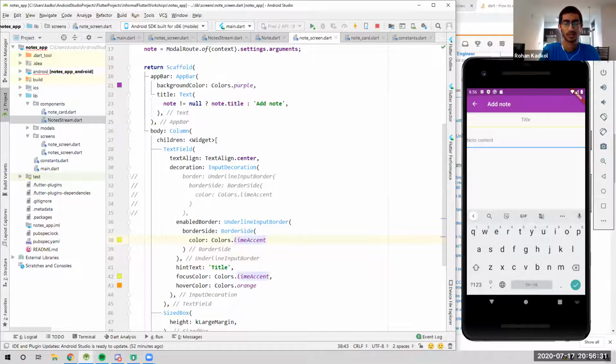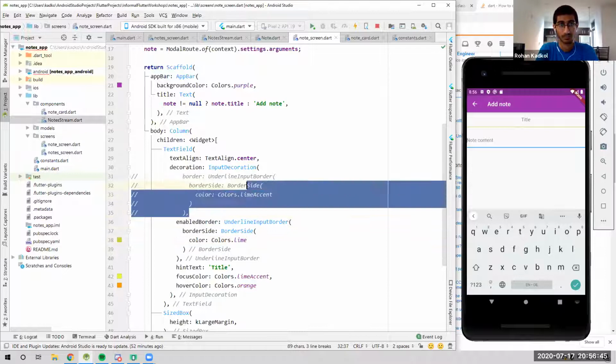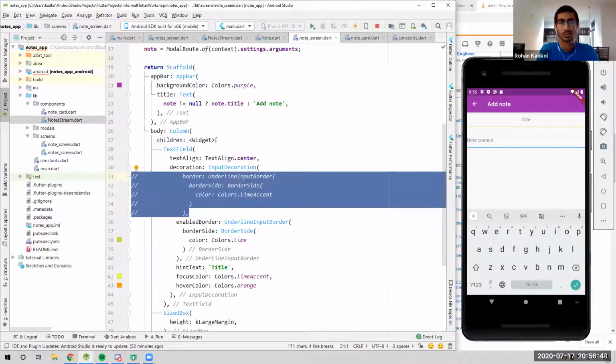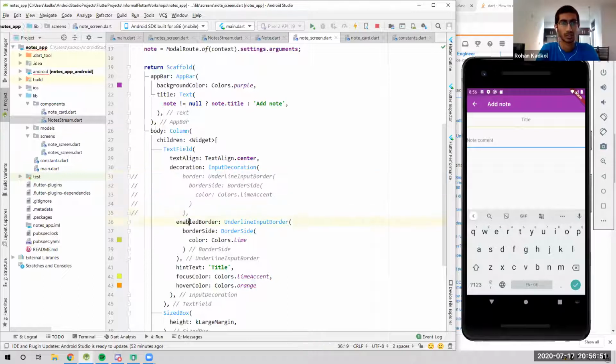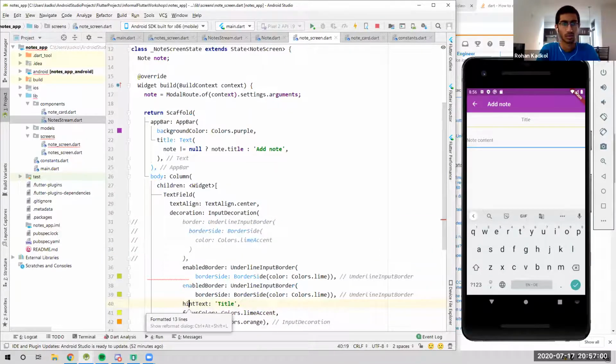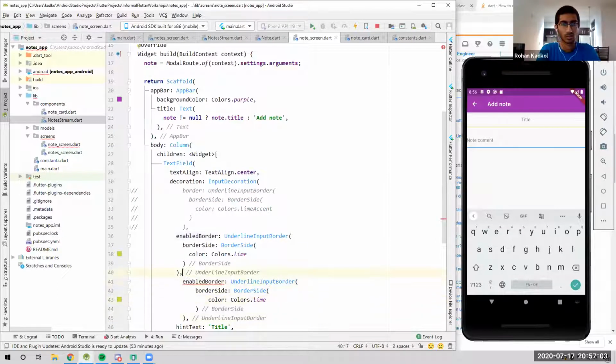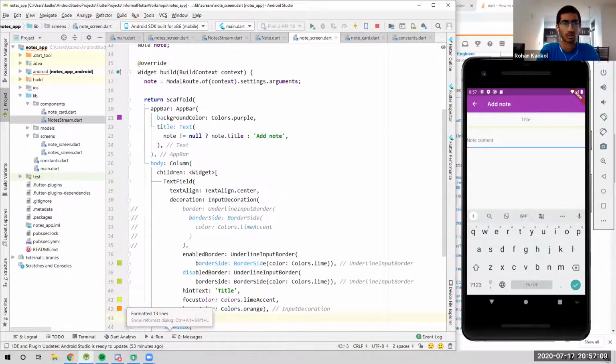The lime accent. Line. Sure, that seems a bit better. Line. Then let's even change our disabled border. Disabled border. Control S.